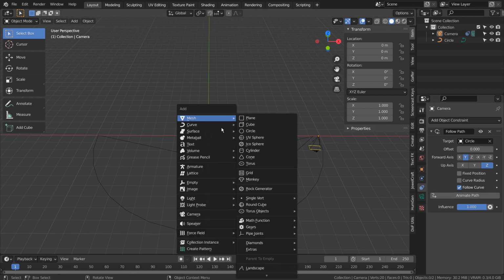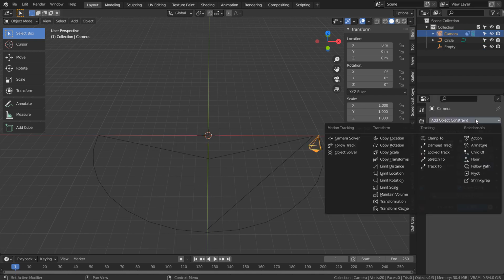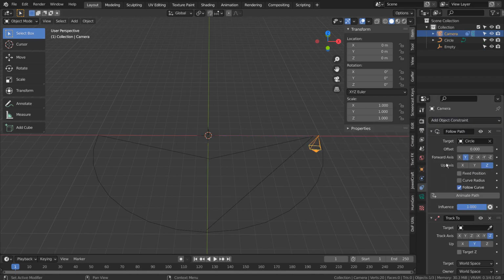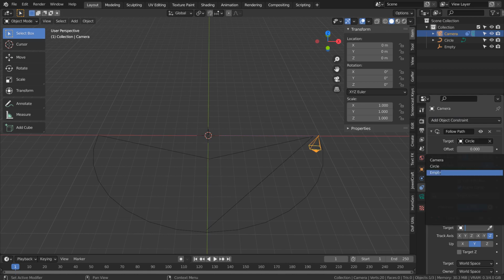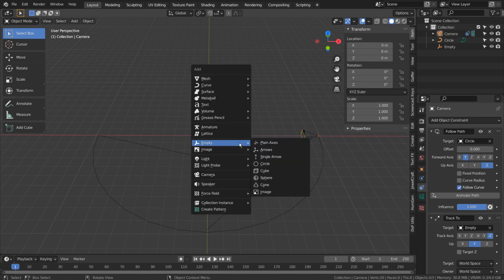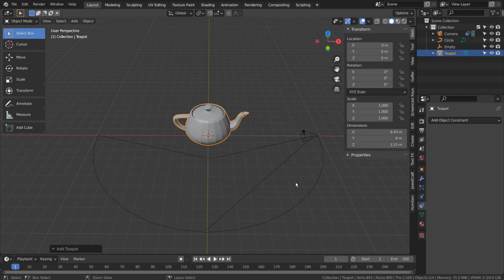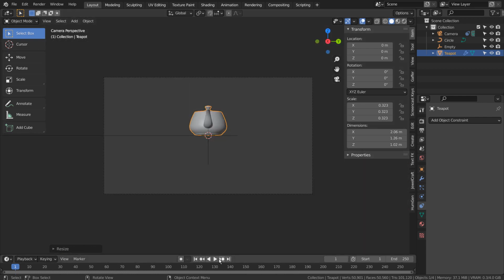Let's create an empty object, and set it as the camera's track to object. We can use any objects, and the camera will follow along the curve, and focus on the empty object. We need to use the empty object, because it's invisible and it will stand still. That means our target object can freely move or rotate, without affecting the camera's movement or focus.